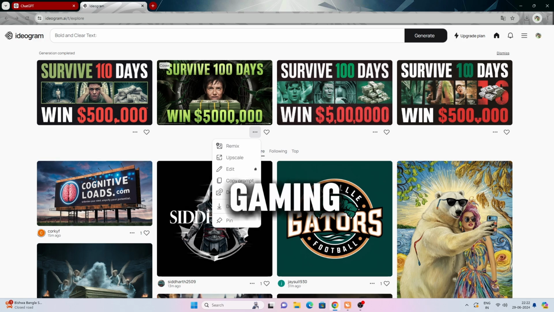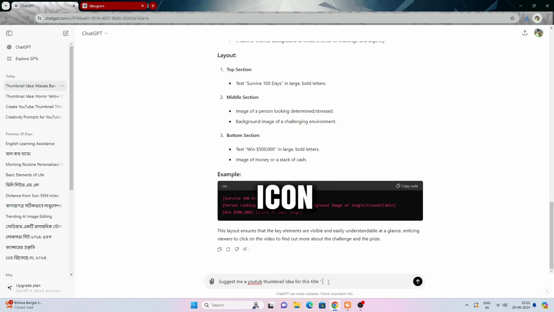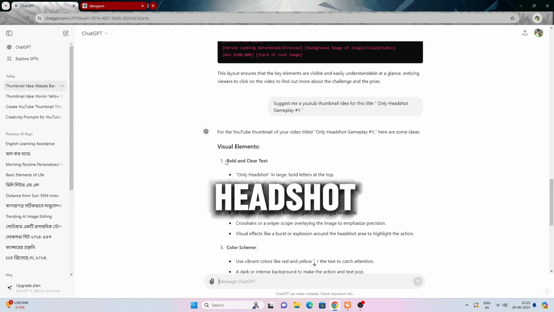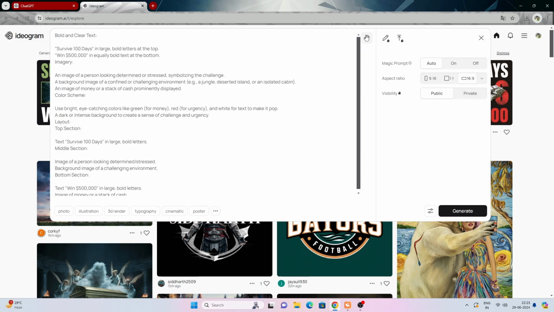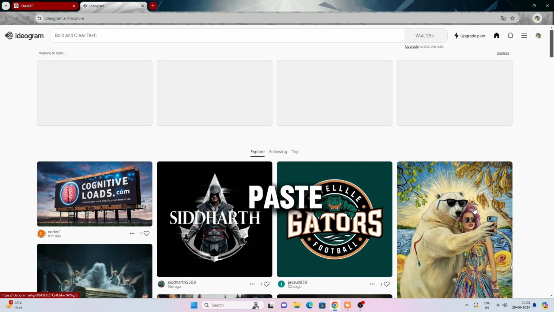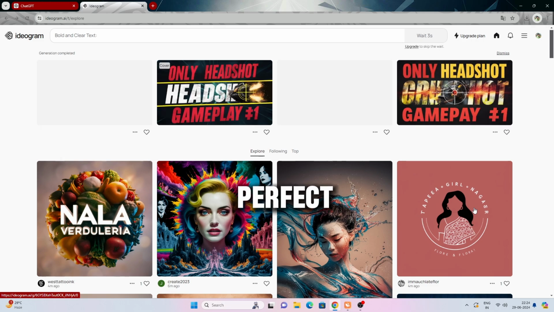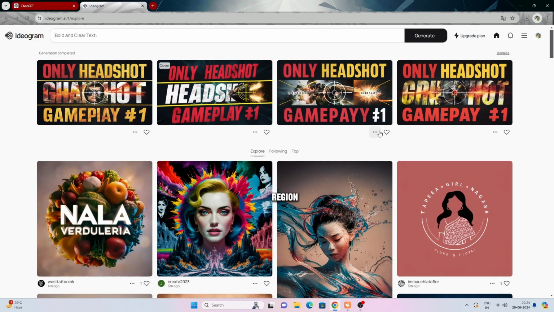Now, we will create a gaming thumbnail, then open the ChatGPT by clicking on the tabs icon, then zoom down and type the same thing in the message, and I will put a random title, headshot gameplay 1. Then tap on plus. Select the previous prompt, delete it, paste that prompt, then click on generate, and after waiting for a few seconds, your thumbnails are ready and quite next level, and all the thumbnails are perfect. Download the one you like best. Do this and you can also regenerate again.